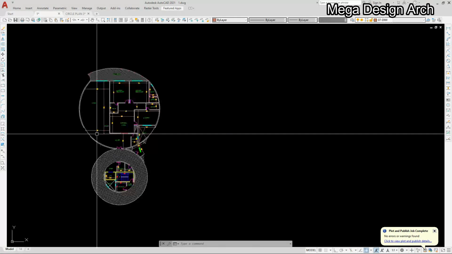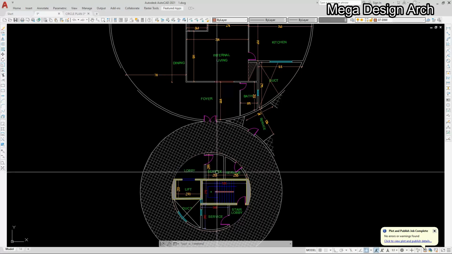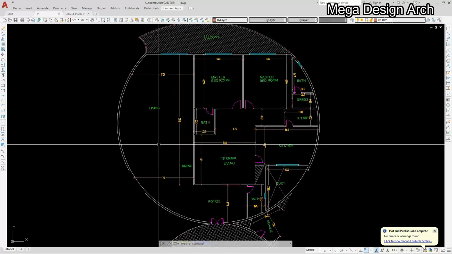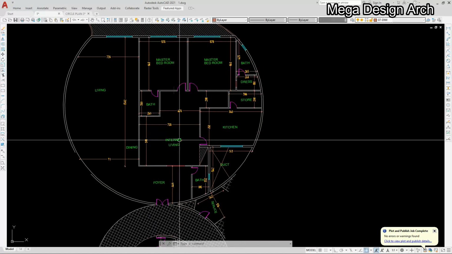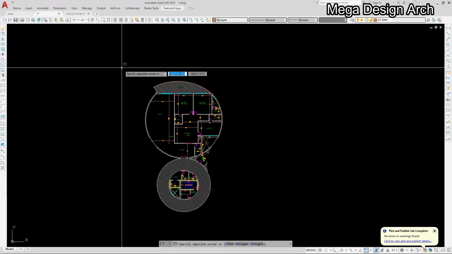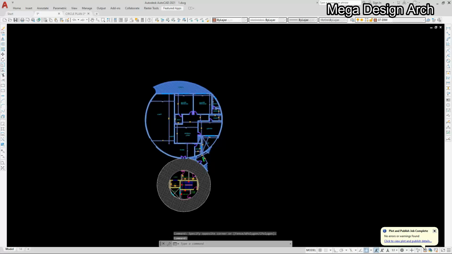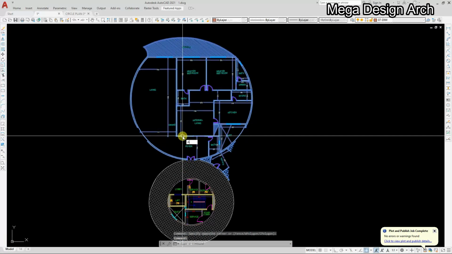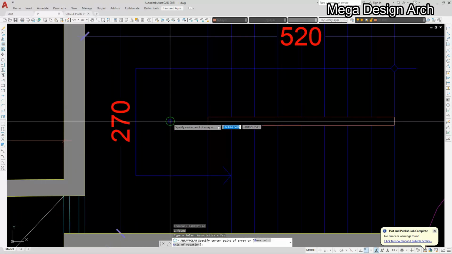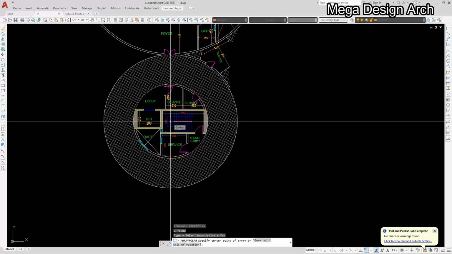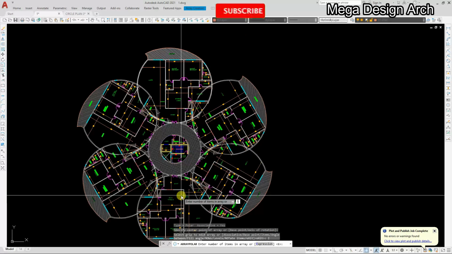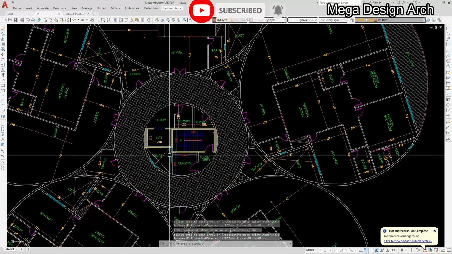So now I am going to teach you how to design like this in a very quick and very genius way. I have made just one plan only, as usual, and I have trimmed the unwanted things. I will select this same again. I will use the polar array command and axis of rotation. This is our center point. Click this, number of items 5. Wonderful. So you can see here our floor plan is completely ready.